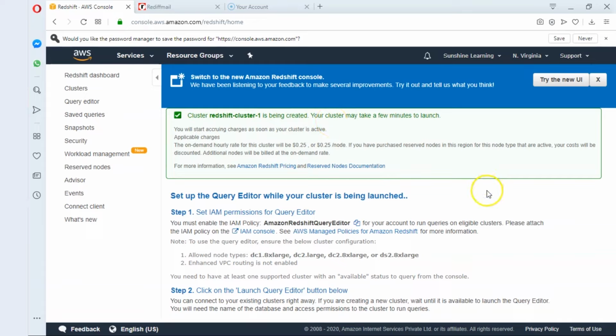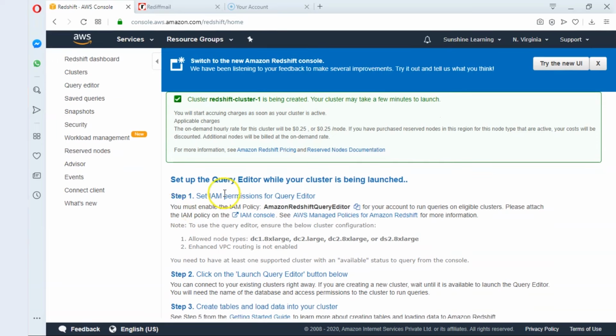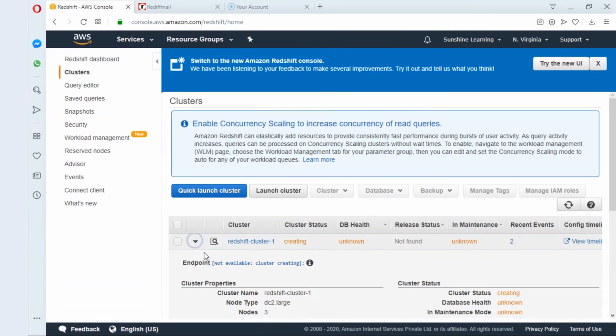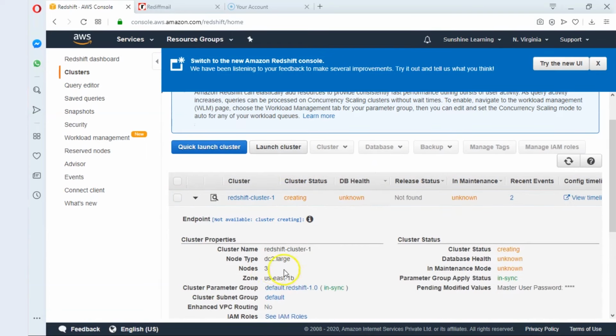Now if you wanted to run queries on this Redshift cluster, you don't require a separate SQL client. You just have to follow the simple steps to run a query editor, and the query editor you will find on the dashboard. So let's click on the cluster, and here you would see that the Redshift cluster would be created with the 3 nodes in the US East 1B availability zone.